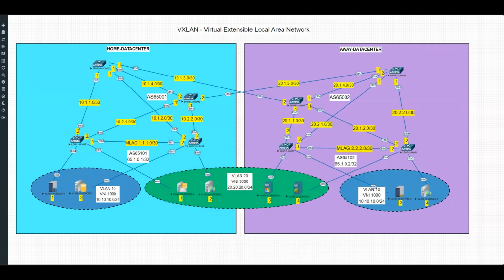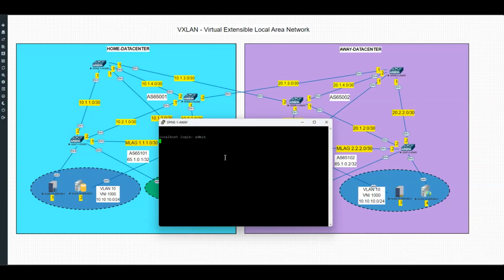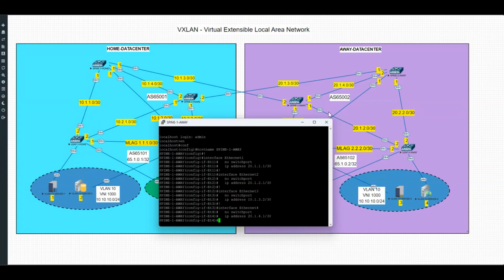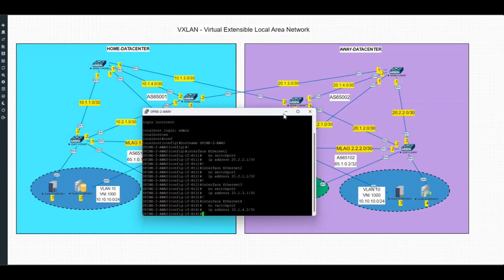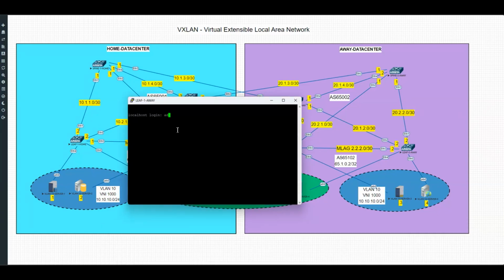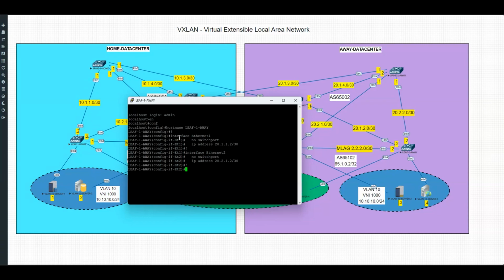Let us do the same for away data center. Spine 1. Spine 2. Leaf 1. Leaf 2.